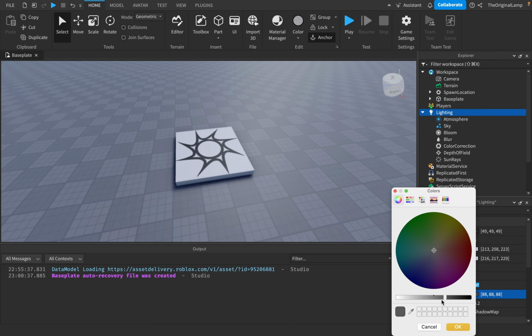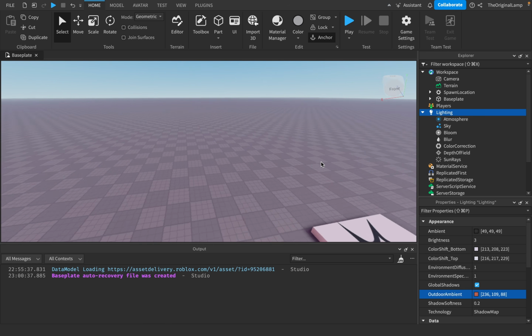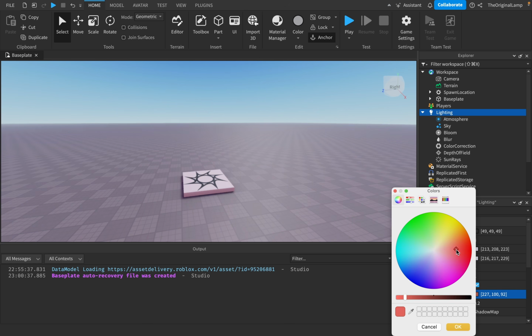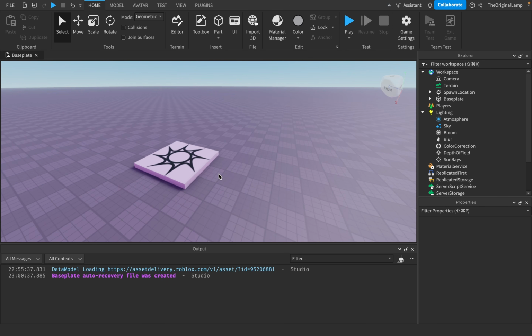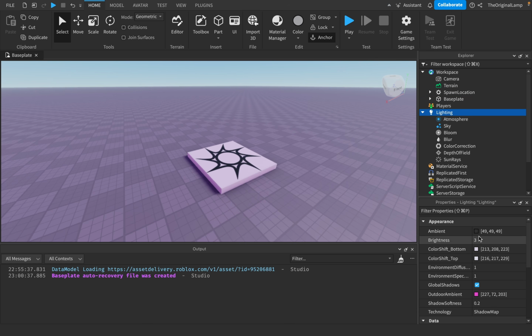Outdoor ambient. This one's pretty cool. This one, I believe, and I can't be too sure, but I think this changes the sky. This does not change the sky. Okay, I'm a little stupid. I'm pretty sure outdoor ambient just takes all of the lighting and applies a hue to it, like a color shade, right? And now you may say, but we have this, right?